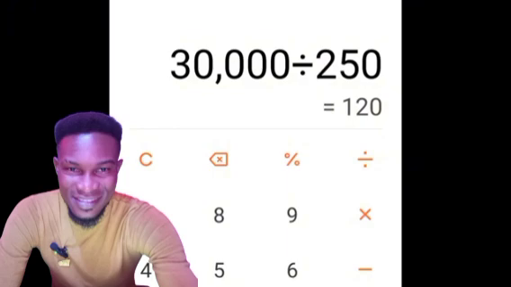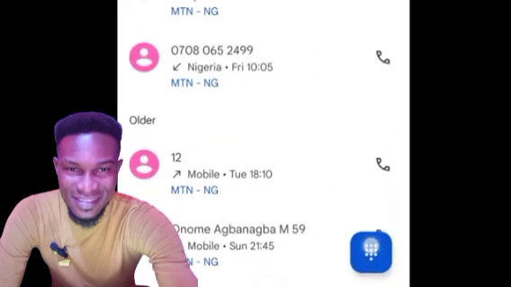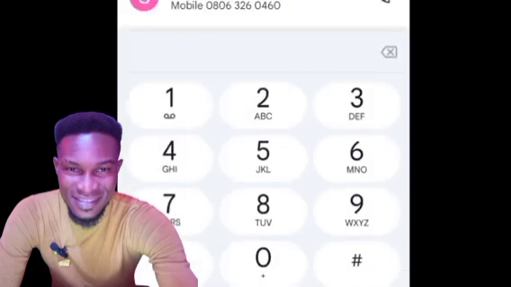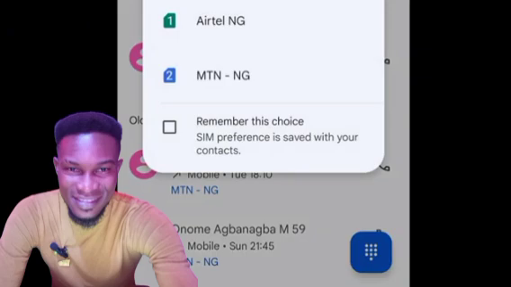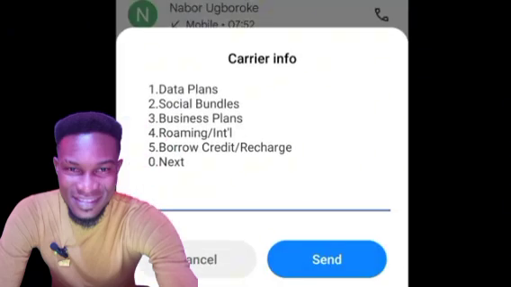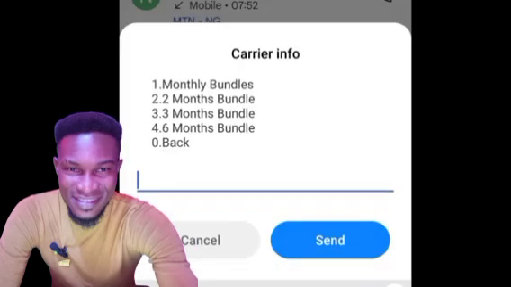So let's go to the last code that I can use to get data at a very cheaper rate from MTN, which is our 12th code. So the number 12 code that I can use to get data at a very cheaper rate if you are using MTN is *312#. Then you dial 3, then you dial 3, you dial 1, then you dial 4.